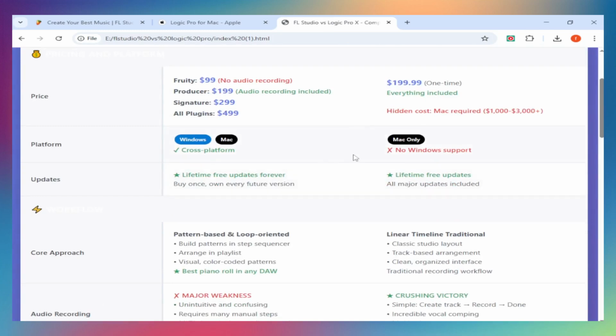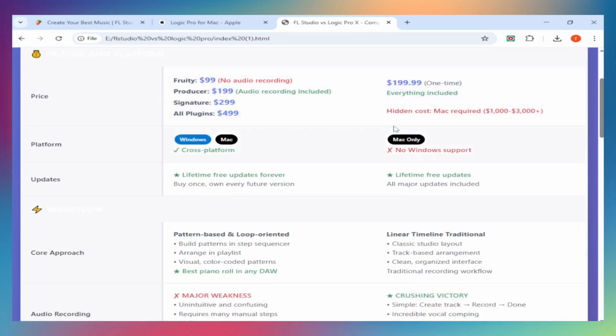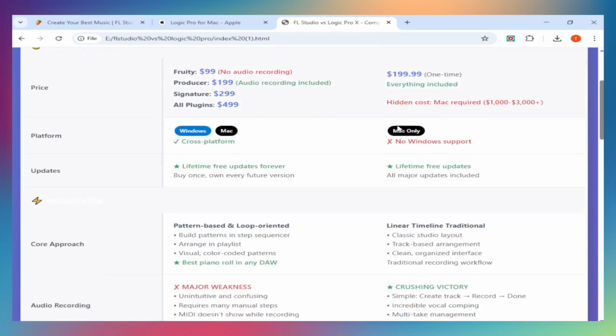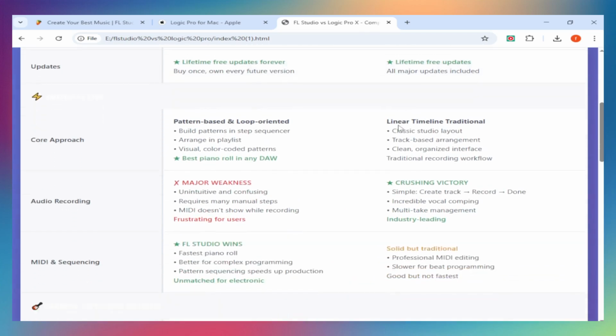Both are fully professional, don't let anyone tell you otherwise, but they excel in different areas. Pricing and platform, here's the first major difference. FL Studio has 4 editions: Fruity, Producer, Signature, and All Plugins. The catch? The cheapest editions don't include audio recording, you're stuck with MIDI only. Producer Edition is the minimum for serious work.